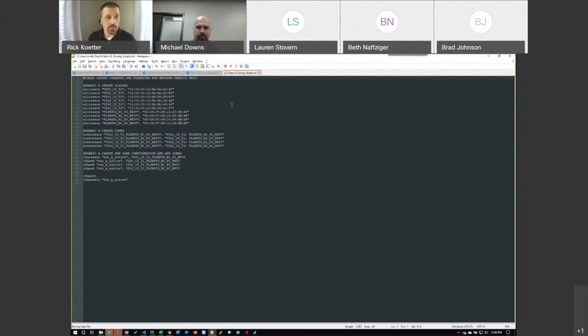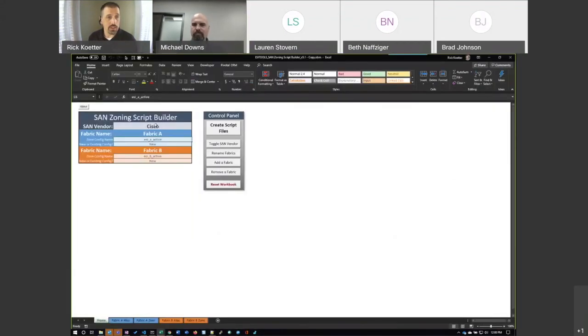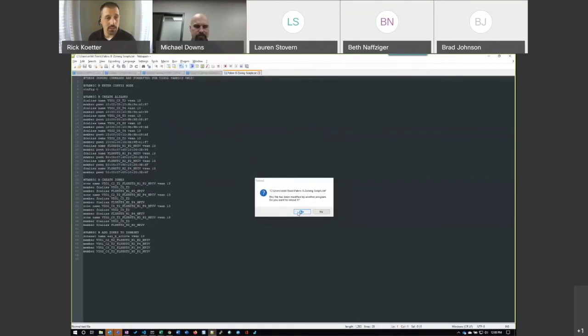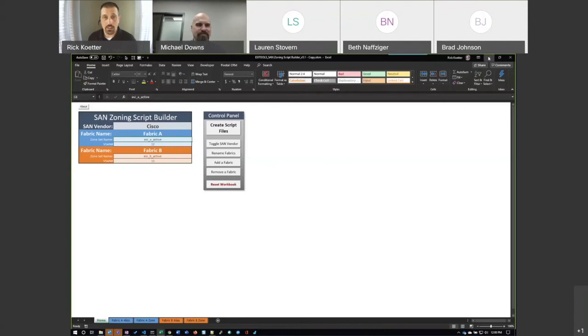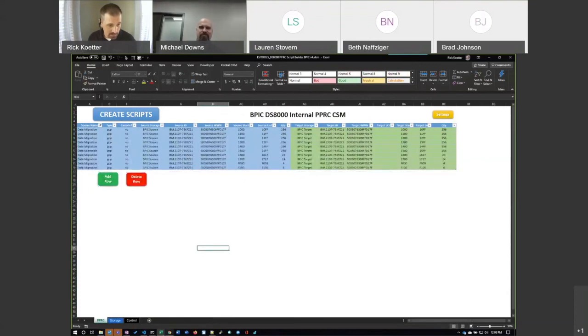I can come over here and toggle this to Cisco, and then if I were to put my vSANs in here, 12 and 13, kick that off. It's going to kick out the script files, and it's going to reload these here, and so now these are Cisco zoning. So it's really nice for me because I might work with a Brocade customer one day and Cisco the next day. So these tools, they work. It's just getting to the point of extrapolating that into something that's not tied to the workbook.